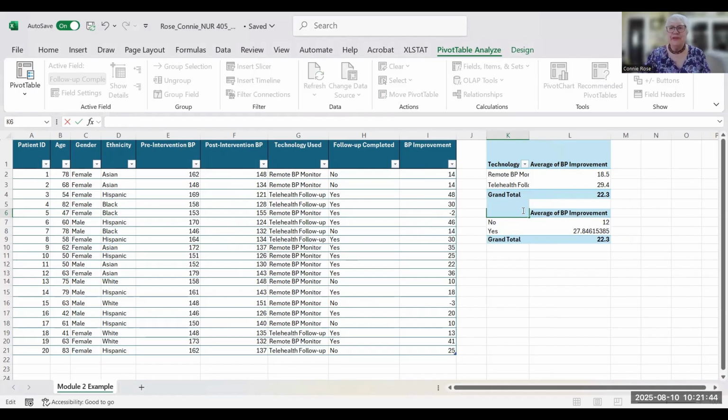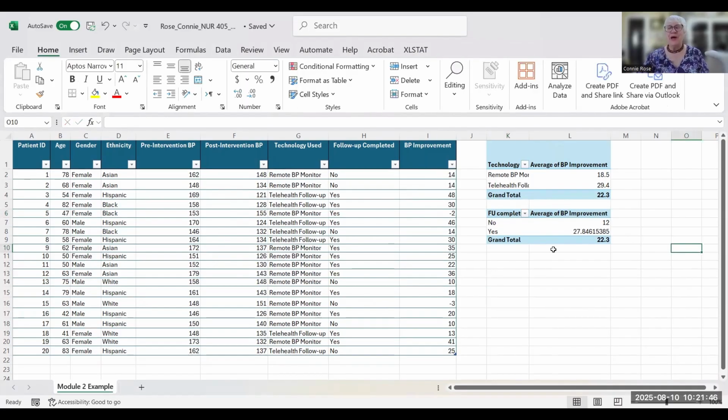All right. So follow-up completed. Well, that doesn't sound too good. But anyway, follow-up completed. And then the average of blood pressure improvement. So you see the 1 here is just the plain whole number, but the yes has all these decimal places.